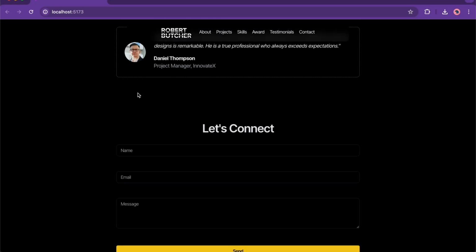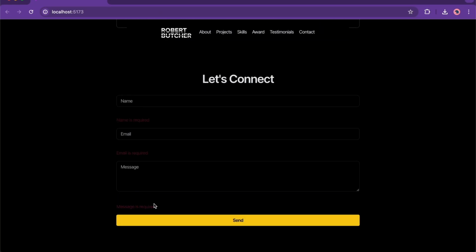With this, you can see the form is animating. Also, when I click the send button without data, the errors are also animated.